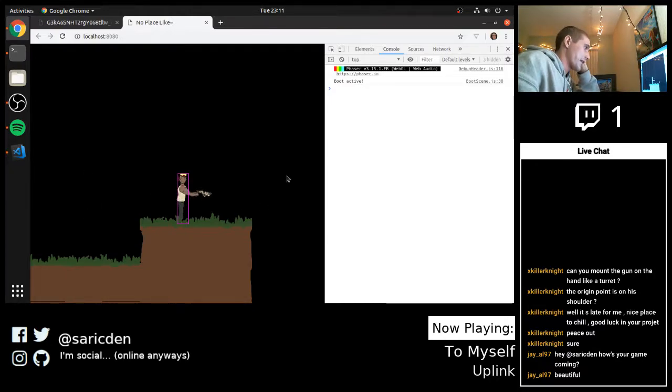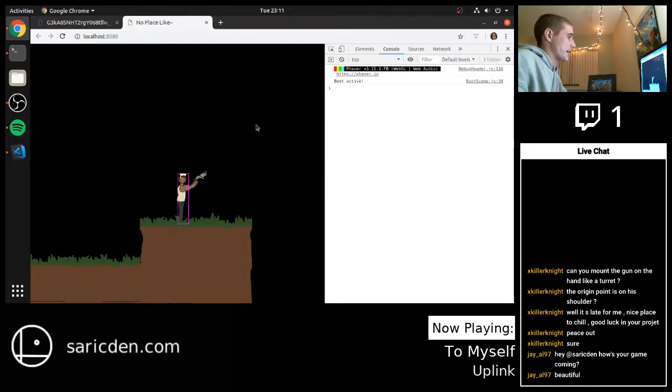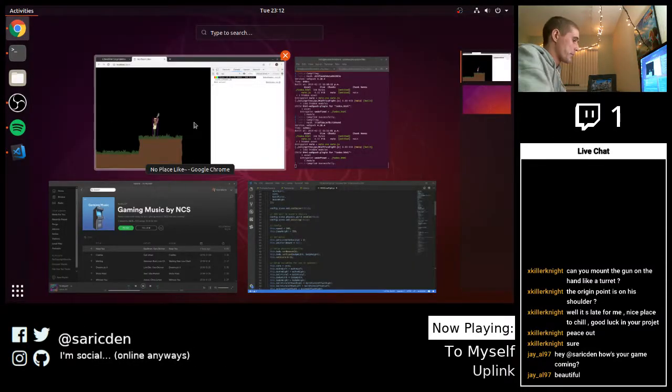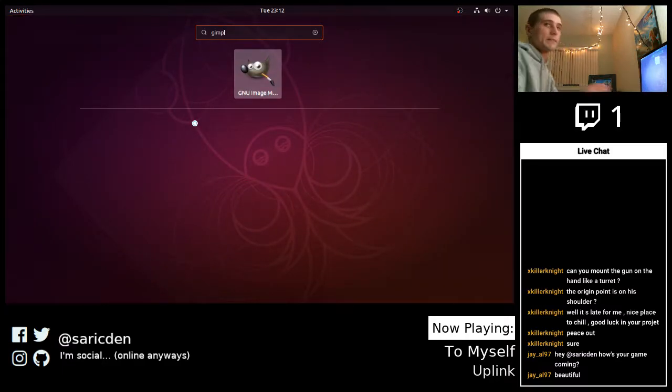Like, A, are these guns going to be upgradable? Why don't we just get a basic shooting down for this one? We'll just do a very, very basic bullet, and not worry about it too much right now. So yeah, all right. Let's fire up GIMP, and let's draw our bullet.